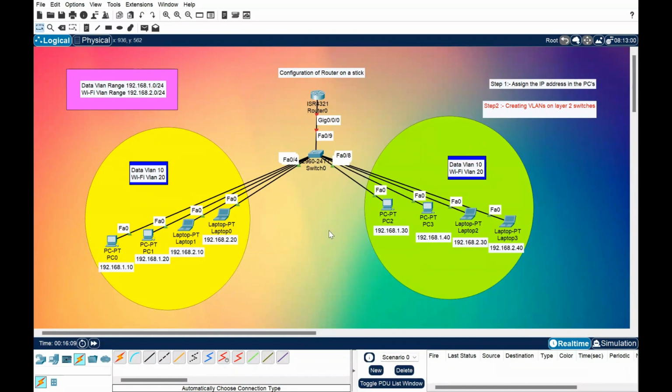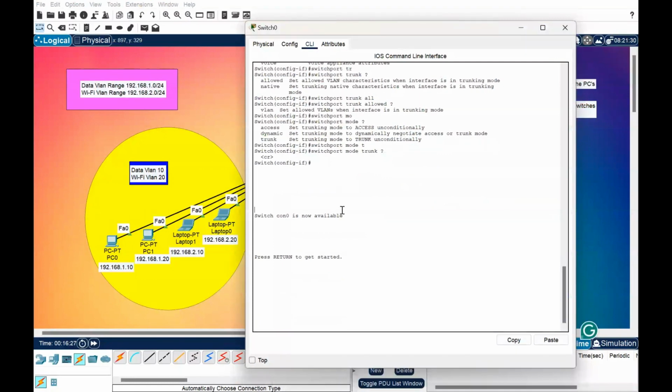By the way, we have already created inter-VLAN routing using SVI. The video is already available on our channel, and the link will be given in the description and the icon. Now we are going to create the VLANs on the layer 2 switch. So first we need to create the VLANs.